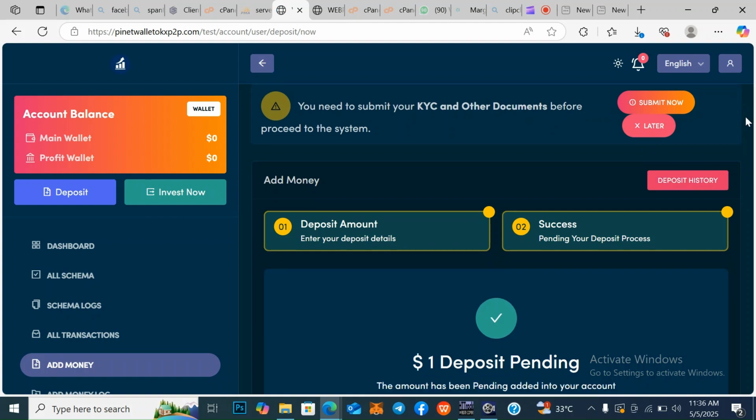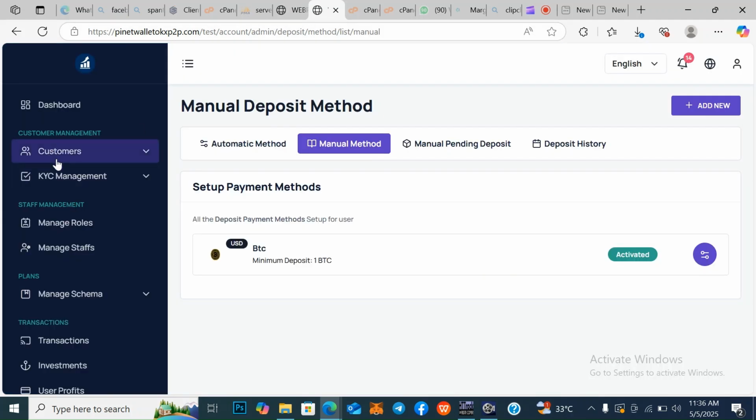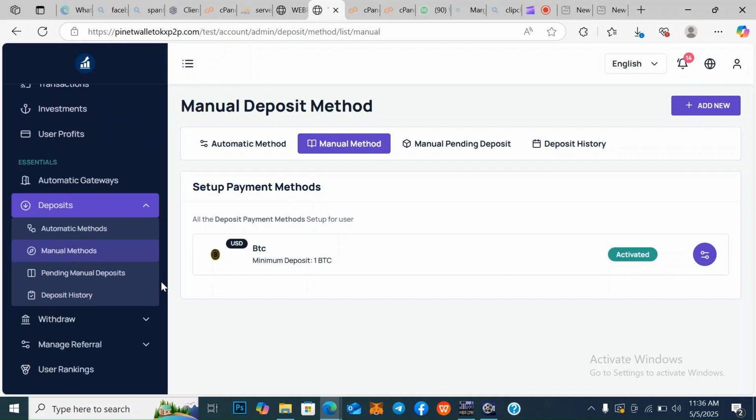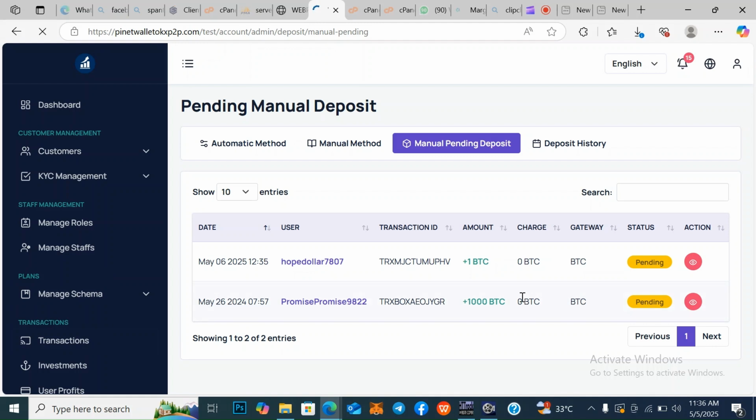Awesome. Can you see that the amount has been paid and added to your account? So when you go now into your admin and come down here to deposit, you check pending manual deposits. Awesome. Can you see that? So this is our own.